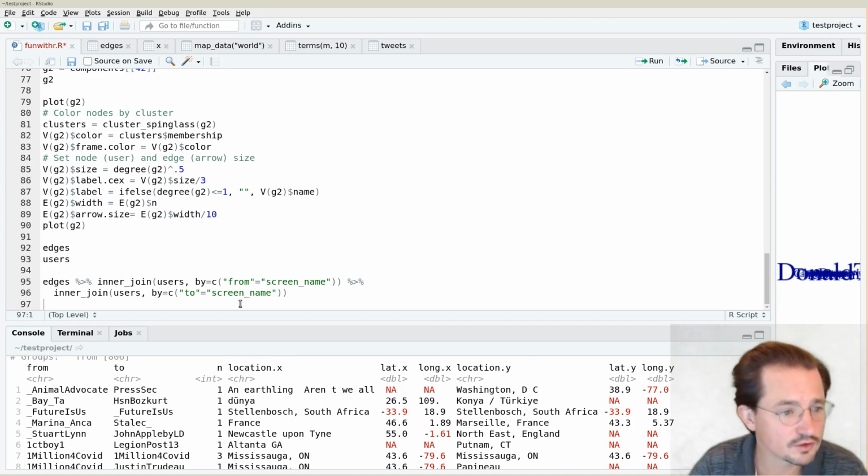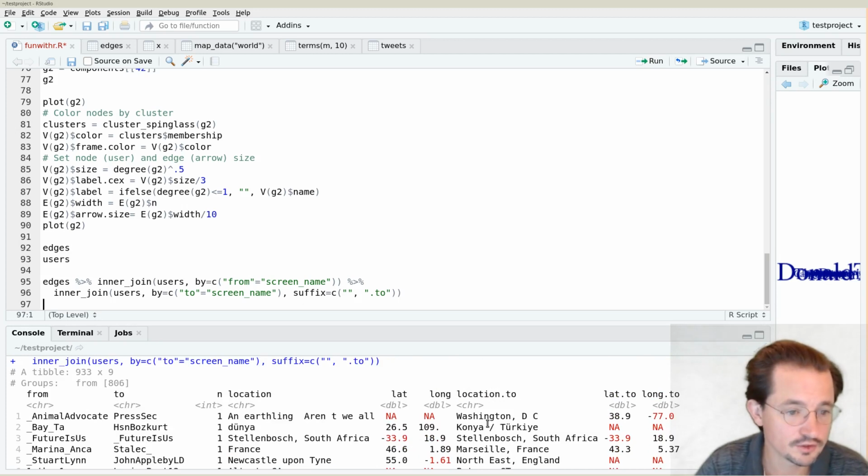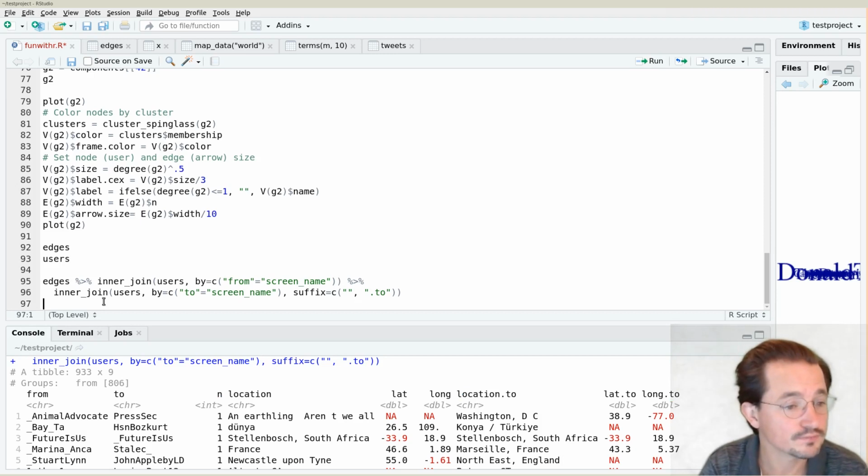Now I don't really like those plus x plus x's, so what I'm going to do is tell it to not give a suffix on the first one, and give a to suffix on the second one, so remember which one is the from, which one is the to. And so now it's becoming a little bit better. So we have the from with their location, latitude and longitude, and we have their to with their location, latitude and longitude, and of course how often they have it. So that's good, but we need to store this, of course.